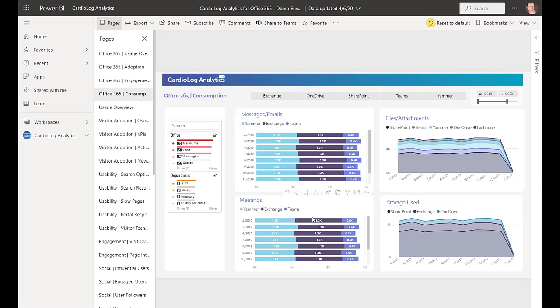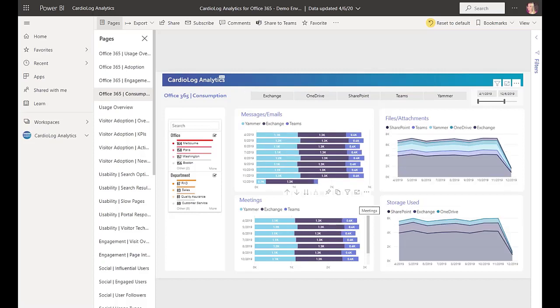Teams has really great meeting features, so I want to maybe make sure that all of the users are using that platform. I see it's not the case, so I can take action, and again, with my date slider over a period of time, track to see if the amount of meetings being held in Teams is actually increasing. And the same with storage being used.